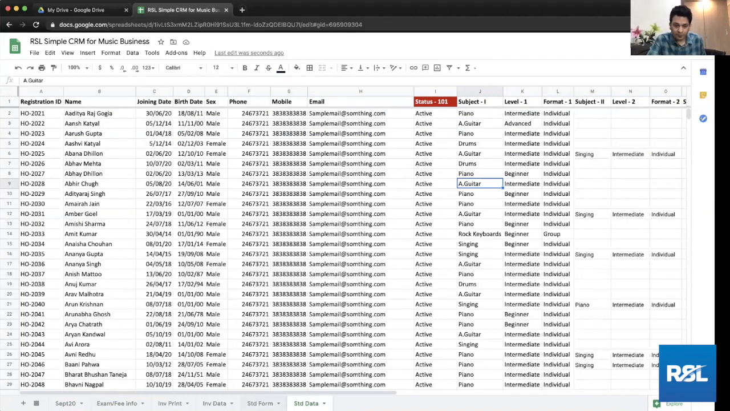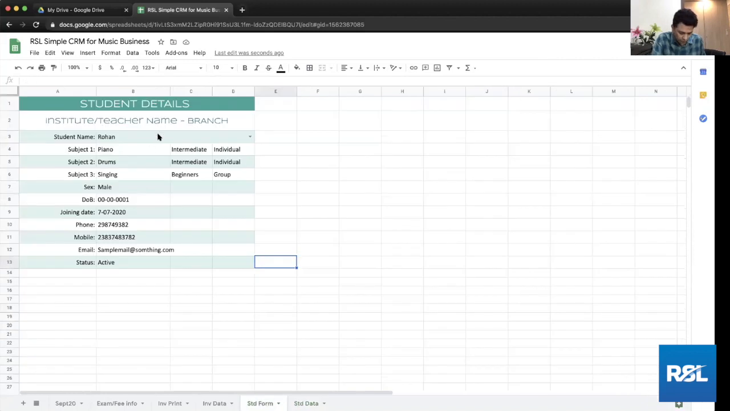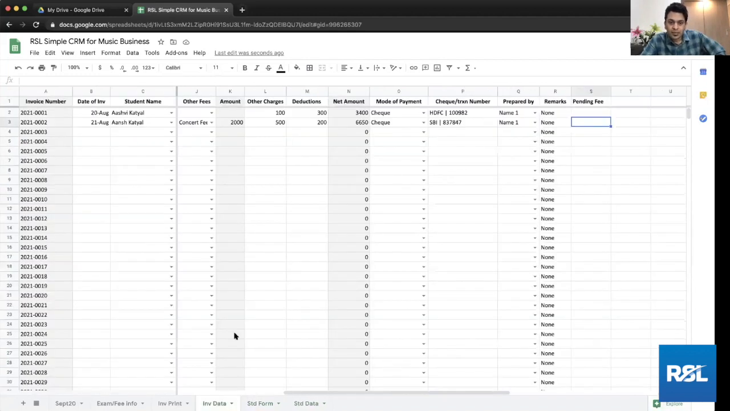Student information form is this. I've already shown you how that kind of works. Pretty easy. Next, we come to the invoice data. Now, this is where things can start getting a little complicated, right?